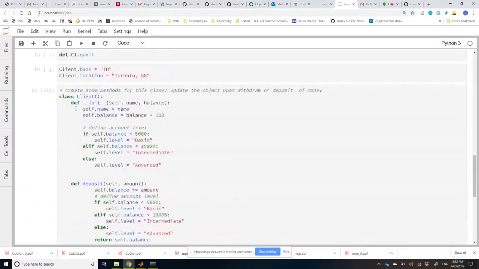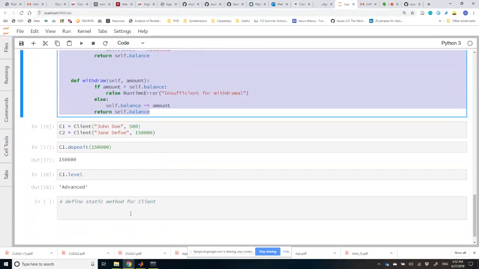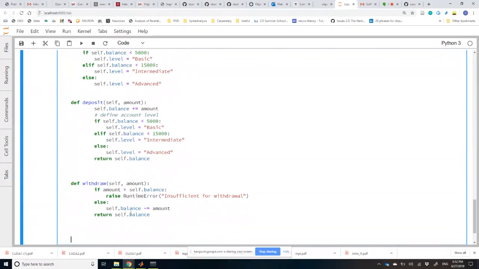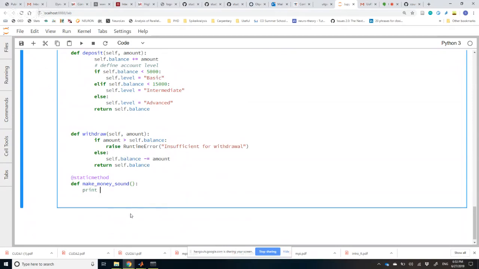I copy paste the whole class, and I only add a static method to it. Make sure that you're properly indented, and define a static method. This tells the interpreter that this belongs to the whole class and not the individual objects. So for example, I want to have something funny, make money sound. Parentheses open, parentheses closed, colon, print, cha-ching, as if this is the money sound.